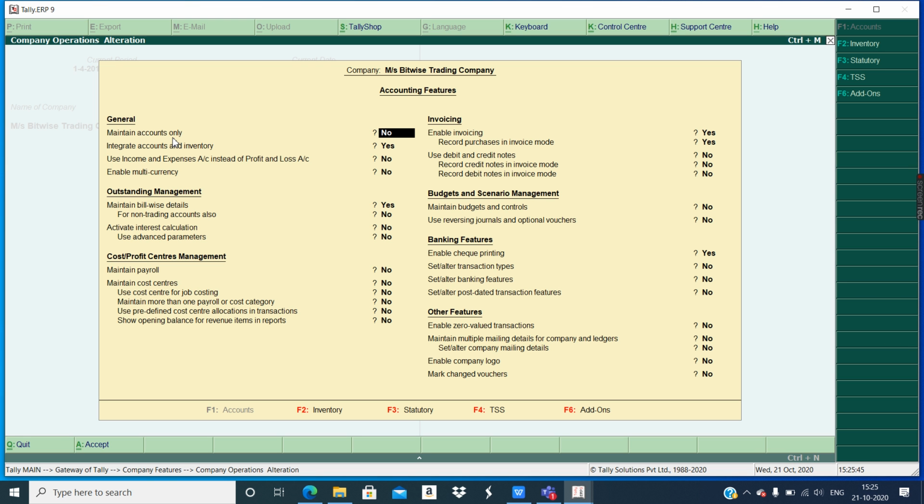It says maintain accounts only. By default, it is no. That means by default, it is accounts with inventory. That means whatever was given in the question is by default accounts with inventory. In the question, if it was maintain accounts only, then we have to make this change. Instead of no, we have to type yes and then save this screen.